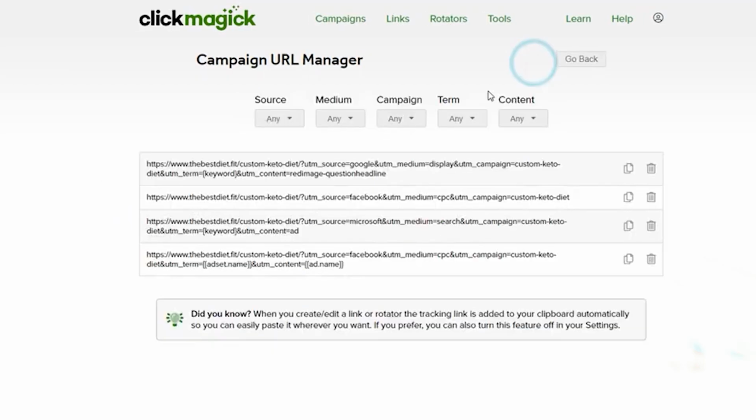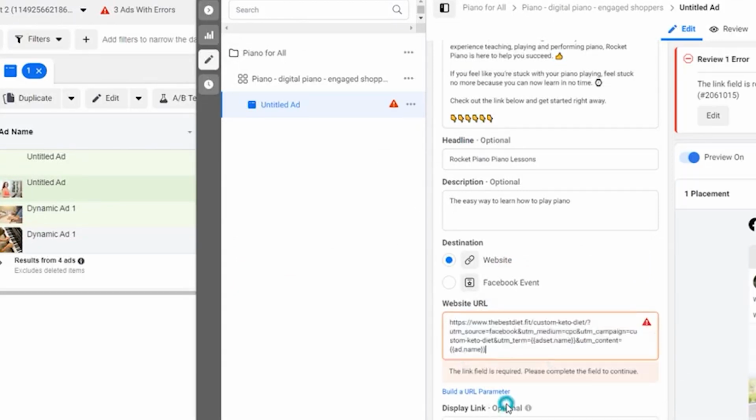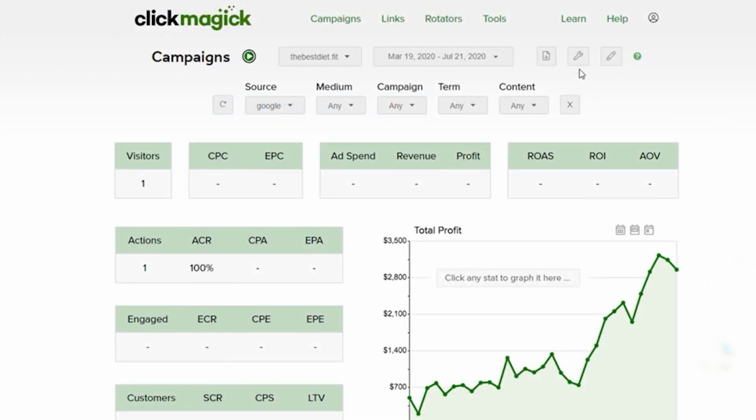Click on URL Manager, and you can also get it here. Just copy the link and go to your Facebook Ads Manager and paste it into the website URL, and that's it. Now, if we go back to the campaign, you can see that ClickMagick tracks visitors, ad spend, revenue, profit, action, and all the information of your link.